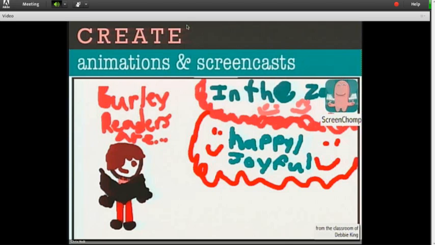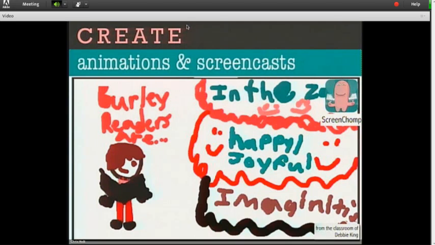Finally, they are imaginative, because whenever they're reading, they feel like they're in the book, and they don't go through pages doing nothing and not understanding. And that's what makes a burly reader.